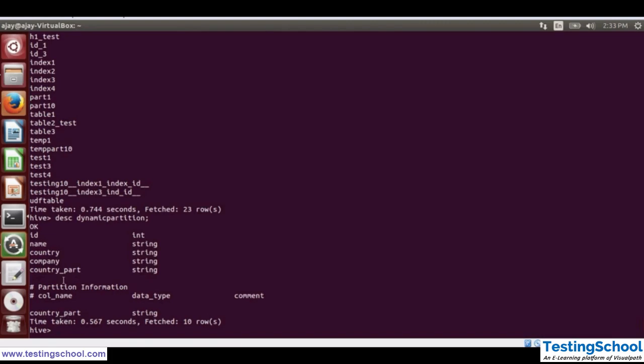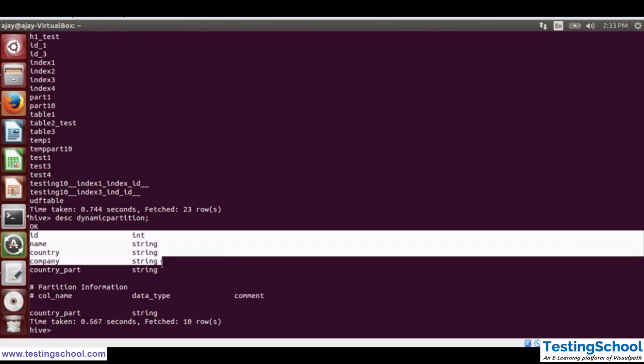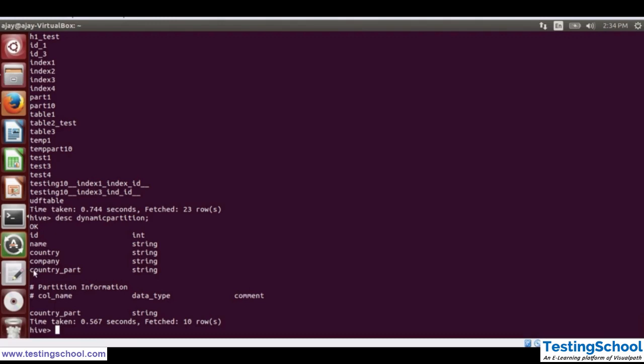So now you can see, similar to that, it has created ID, name, country, company. Because I'm creating a dynamic partition, I have taken an alias for the country, that is country part, and the alias will be used for my data creation when we are going to load our data from the temporary table that is used for dynamic partition creation time.